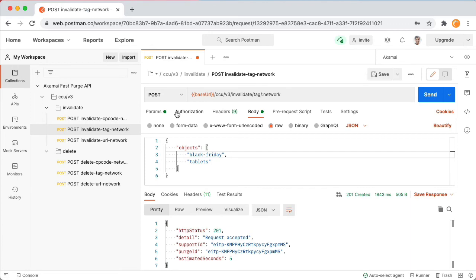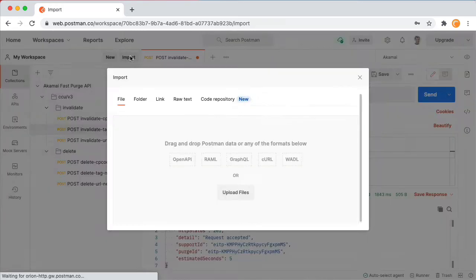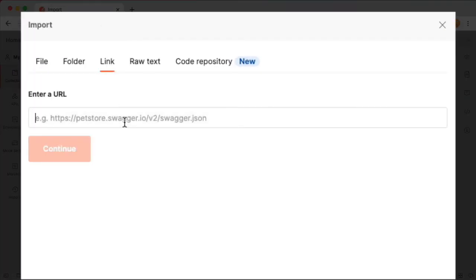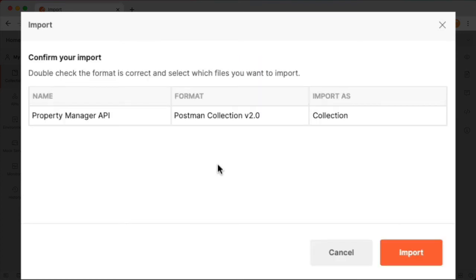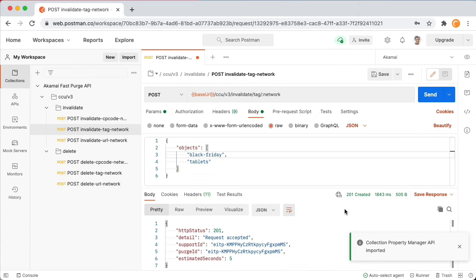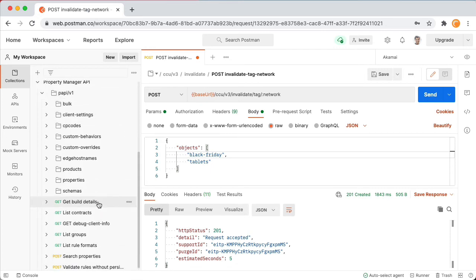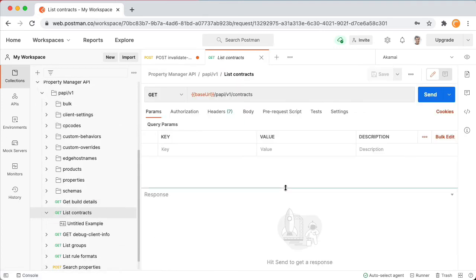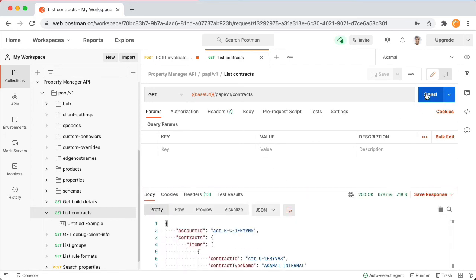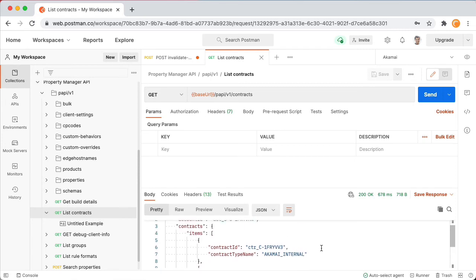We can follow the same process to import another API. So we'll click on import, select link, paste the link, and click the import button. And you can see also we have a second API imported that you can see here. So for example, we are going to expand it and we can see, for example, list of contracts. And if we click the send button, we will send the request to the Akamai network. And you can see we have my account ID and we have two contracts.